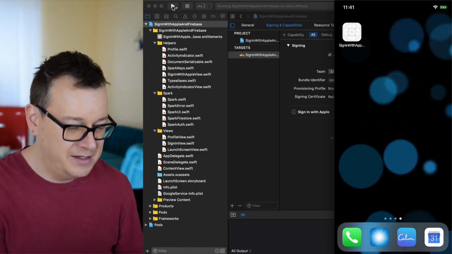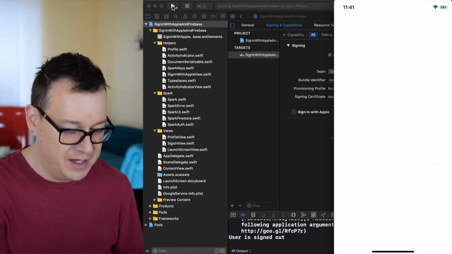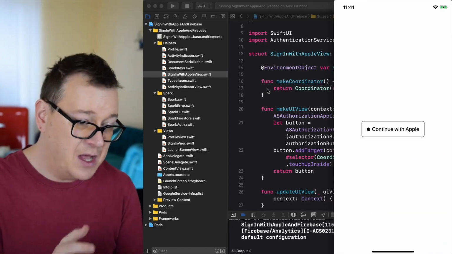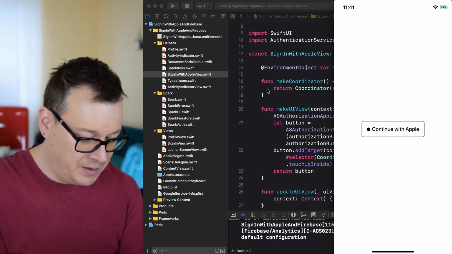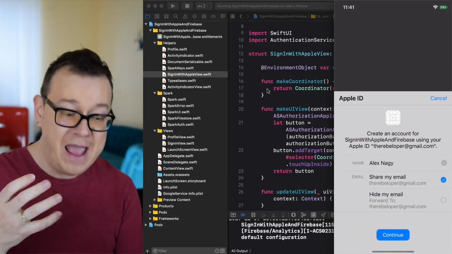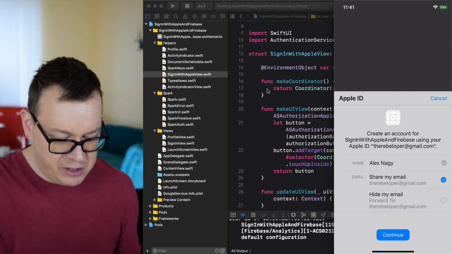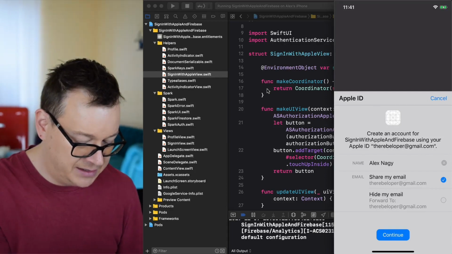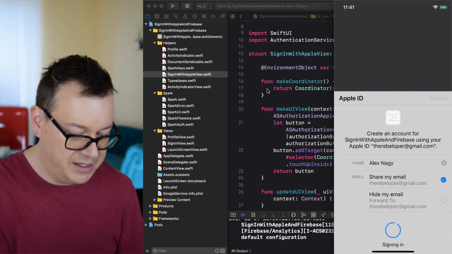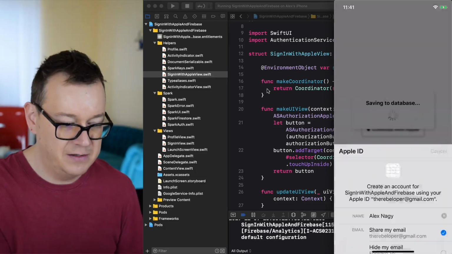It's building, sign in with Apple. There we go. Here we have our button. Okay, now we have our continue with Apple button. Let's just tap on it and yay, the sheet popped up, and I will share my email at this point. Let's hit continue here. Signing in with Face ID, looks real nice.